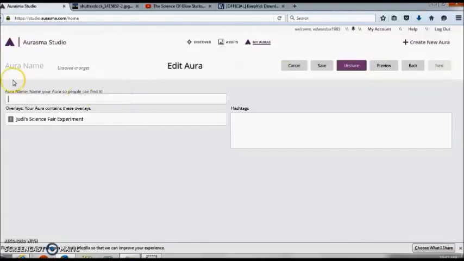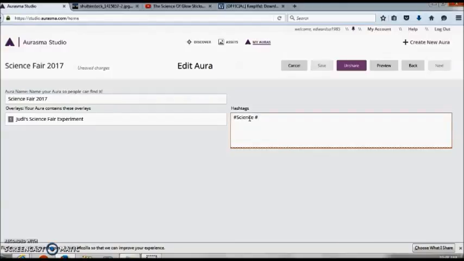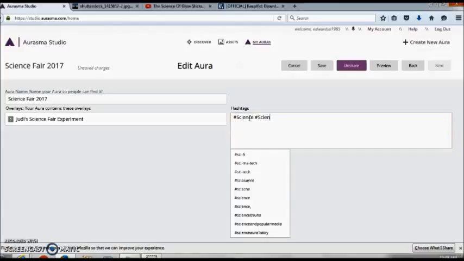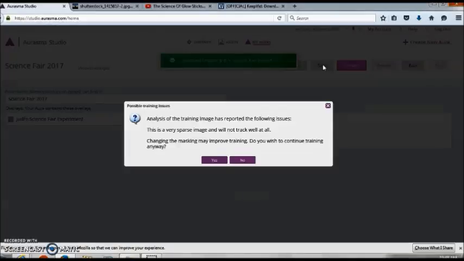So aura is going to be the name of your entire folder. For example, if you were going to have a science fair aura, all of your students' science fair experiment overlays are going to appear within that aura. You can even add hashtags. So you could add hashtag science, hashtag science fair 2017, or a specific one like hashtag glow stick, depending on what your student's project is. And then you're going to save. And now our aura is saved.